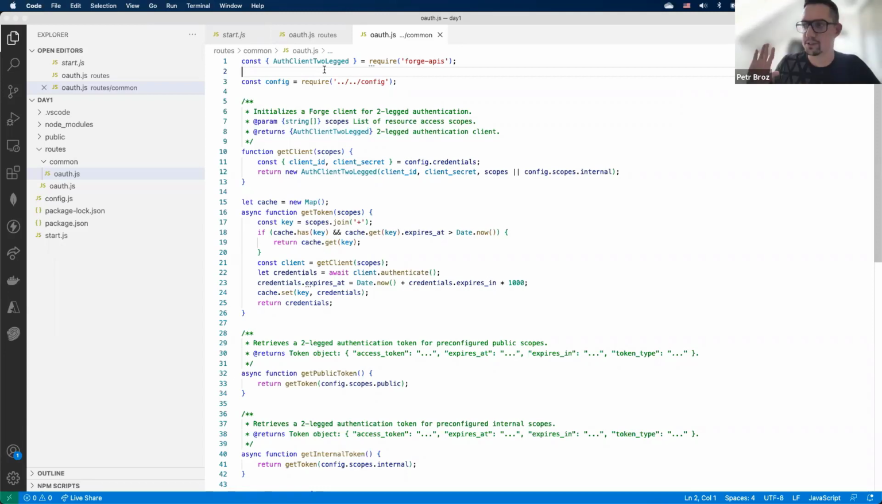Now, just a slight side note, now is probably the right time to mention that the authentication in Forge works in two ways. It can be two-legged or three-legged. And this number of legs basically means the number of parties that need to establish trust between themselves. So in case of two-legged authentication, that's the standard basic one, it's just the Forge platform and your server application that need to establish trust. So your application needs to prove that it is who it's claiming to be.